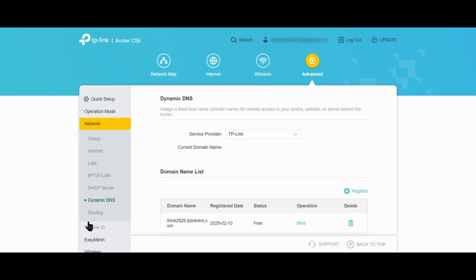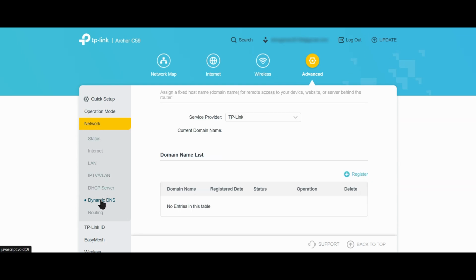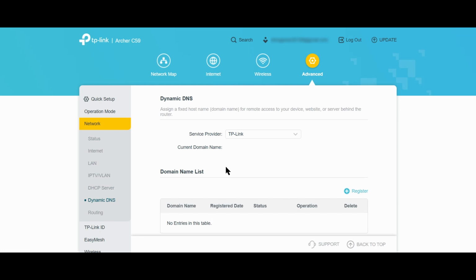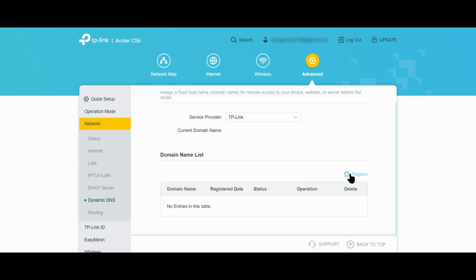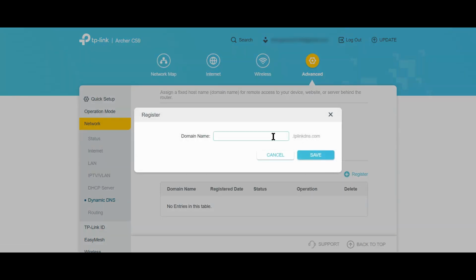Okay, once you're logged in to your TP-Link ID account, you're going to want to click right here where it says network. Click on network and then click dynamic DNS. And this is where we're going to create our domain name. Where it says service provider, you're going to want to make sure that you have TP-Link selected. Go down here where it says domain name list. Click register. And then from here, you're just going to enter a domain name.